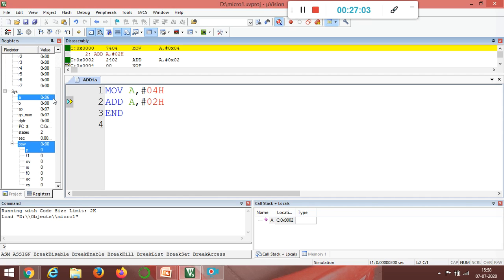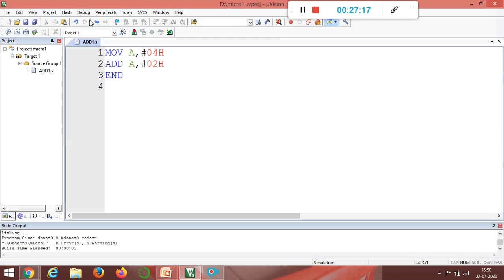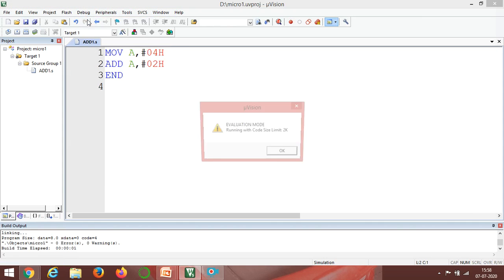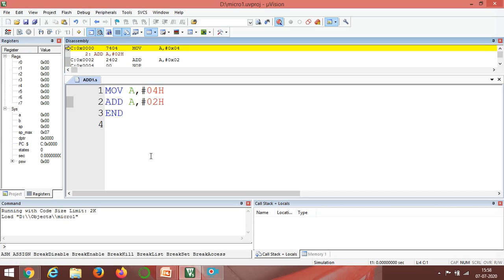Suppose you want to see the output at the last stage, that also you can do. So now I want to stop this. Again I will go for stop debug session. Then again I will save and rebuild. If you want to execute the same program again, you have to stop the debug session, then save, rebuild all, then start the debug session. Then any changes you want to make, you can do.